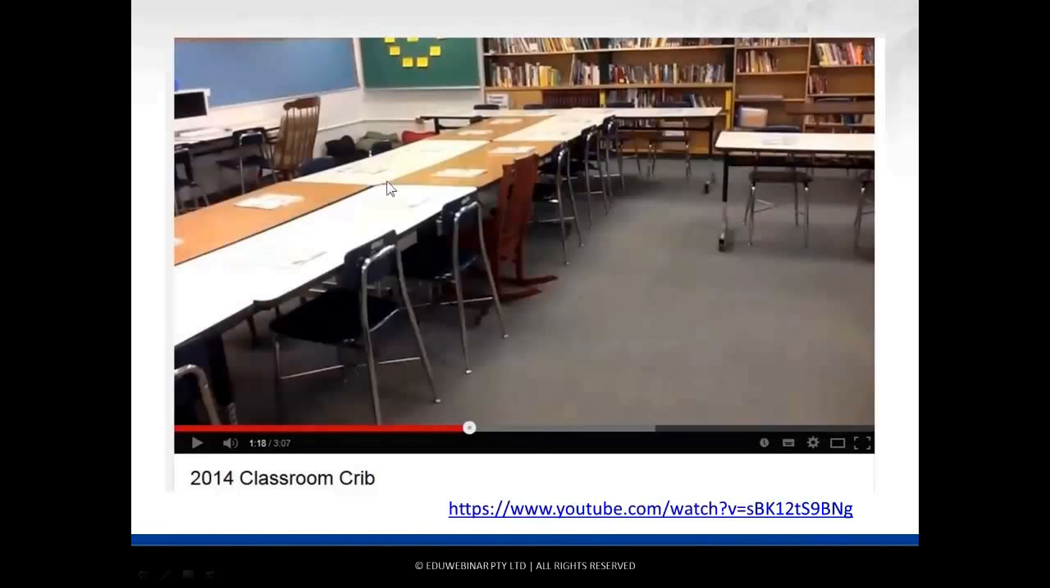With the tables, you can see that some of them are painted with that whiteboard paint, and some have been left as the brown. Basically the students indicated that for some of them, the whiteboard ones were all too bright, and they preferred the brown. But what they've got here is the facility to move these around. They're on casters, and they can be moved around to suit the activities that are happening.